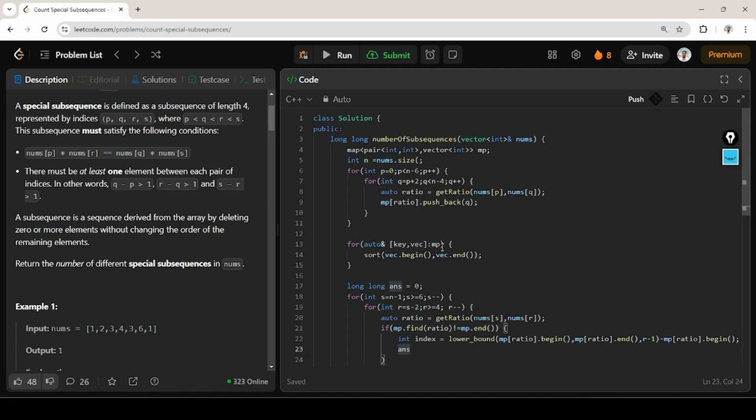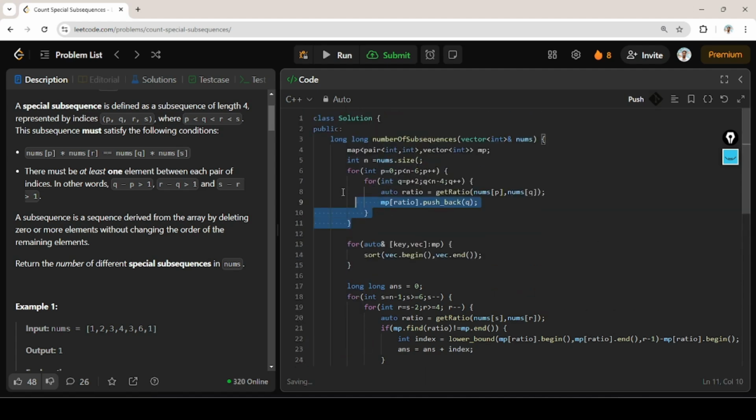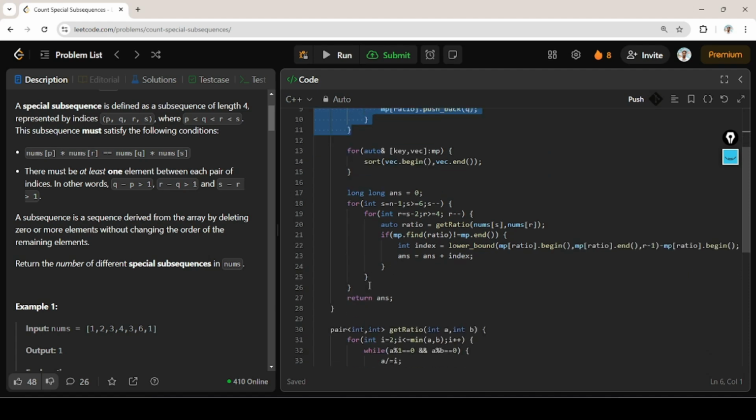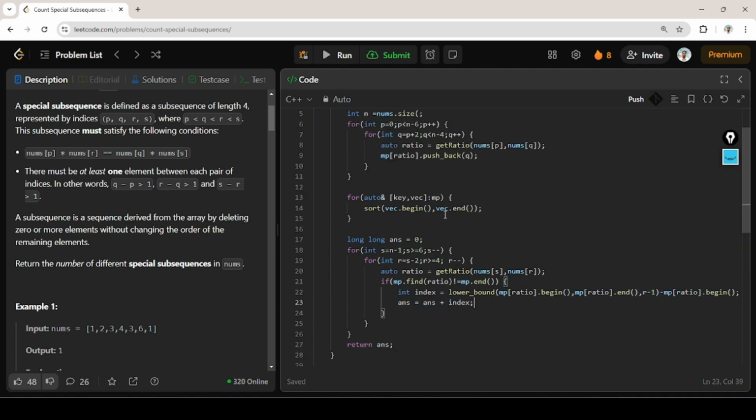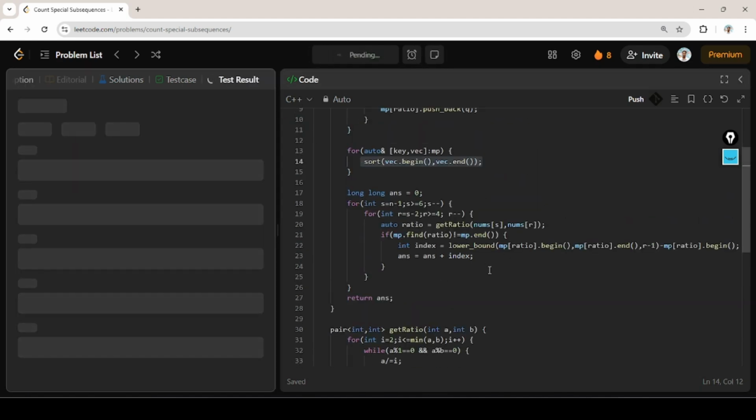So I need to increment answer with index. That's it. Now we can return answer. This is O of n square. This is O of n square with a log n. So O of n square log n will be the time complexity. This will be O of n square log n again. So in total O of n square time complexity. Let's see if this works.